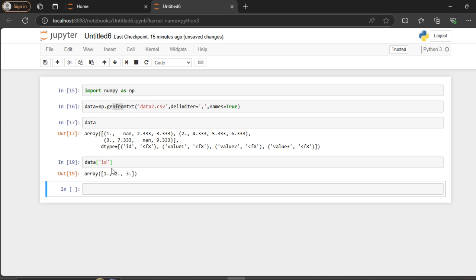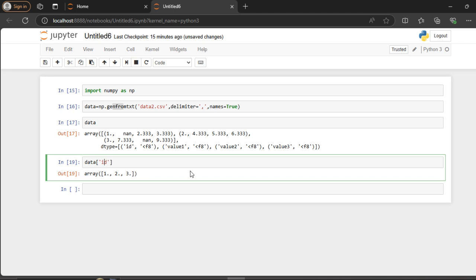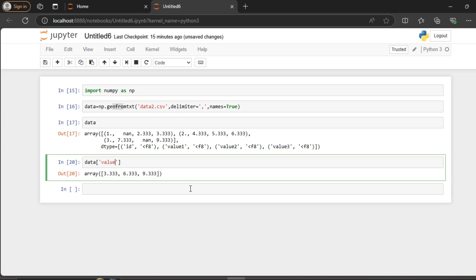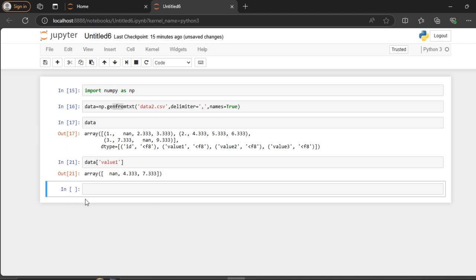Okay, see, by giving the column header, I am able to access the elements of that particular column. Let's say value 3. See, all the elements of the third last column we have displayed. Let's say value 1. See, all the elements of the second column we have been able to display.